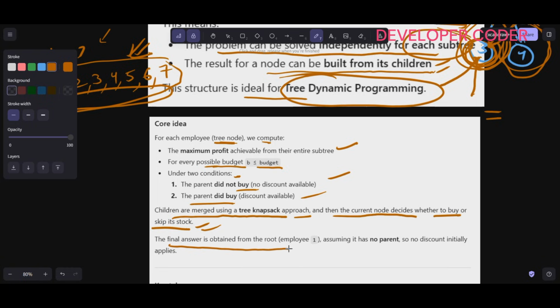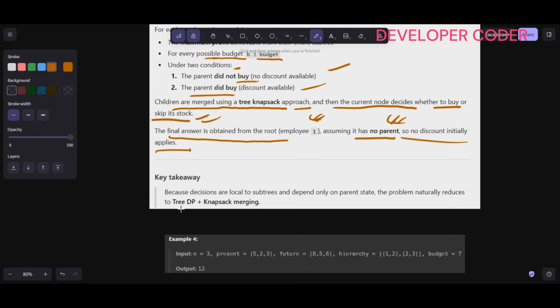The final answer is obtained from the root employee 1, assuming it has no parent. Definitely the root has no parent, so no discount initially applies. So for the root there is no discount, and it has to spend the full price if it plans to buy the stock. Because decisions are local to subtrees and depend only on the parent state, the problem naturally reduces to tree DP plus knapsack merging. Just keep these things in mind. When I write the code, you may not need to know all of this, but it's still good to know.